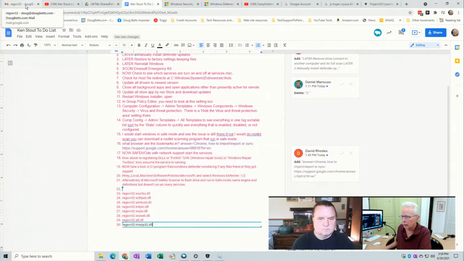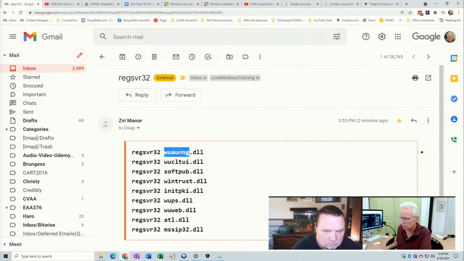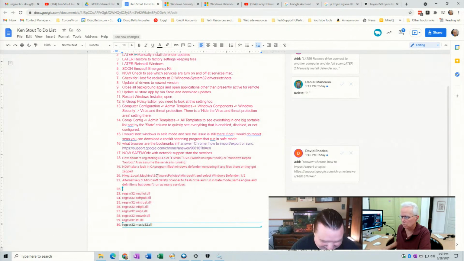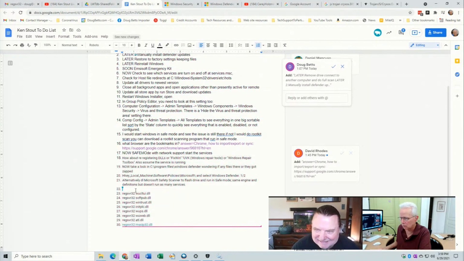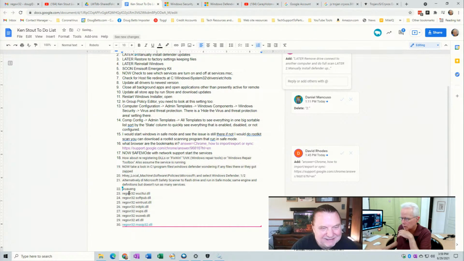And then go back and grab, let's see, WCLT. Yeah, so this one here, if I double click, Control C, come over here, and right click, paste without formatting.